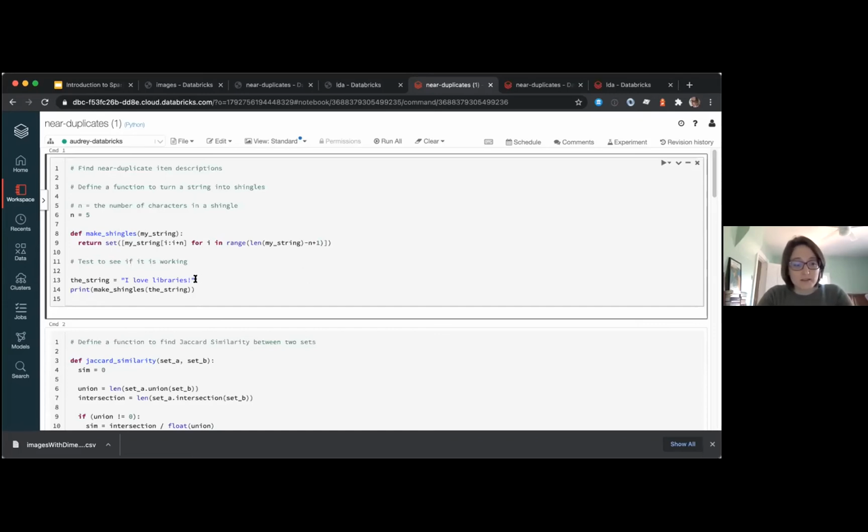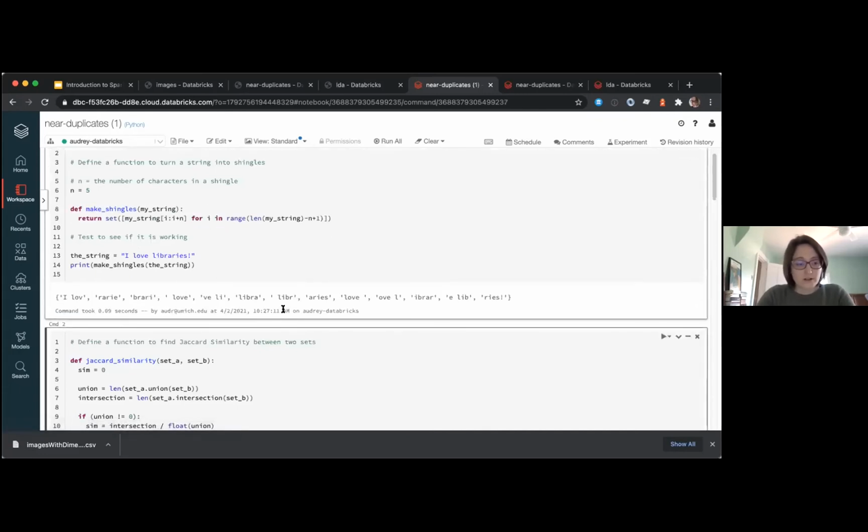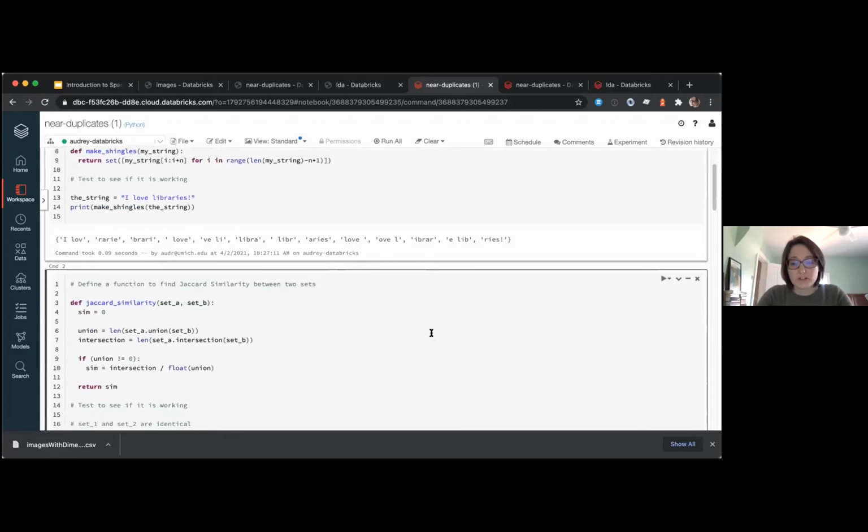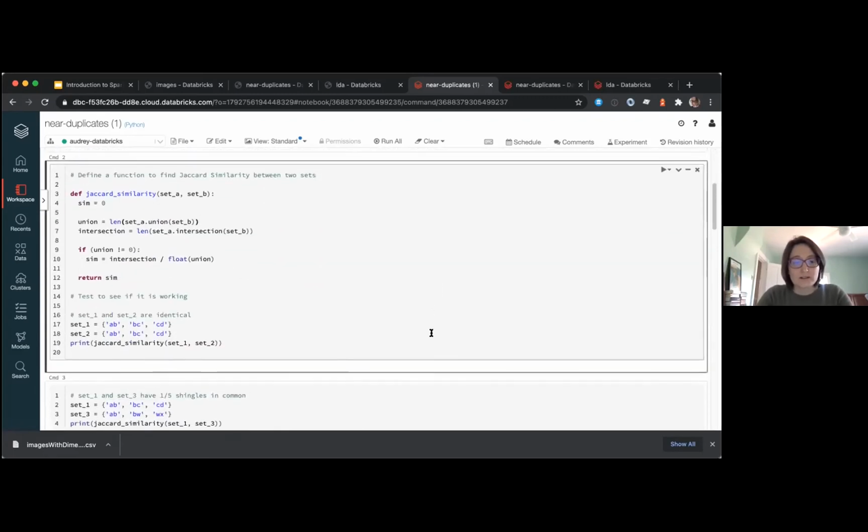I'm just going to run this really quick to make sure that it's working. So I'm giving it the string I love libraries, and I'm going to check and make sure that the shingles look right. And they do. So you can see that this string I love libraries has been broken down into 5 shingles. All right, so we've got that. We've got a function to make shingles, check. Next, we're going to have a definition that's going to do our Jaccard similarity for us.